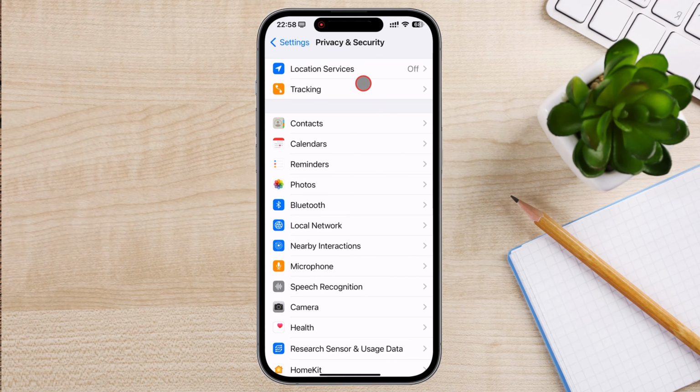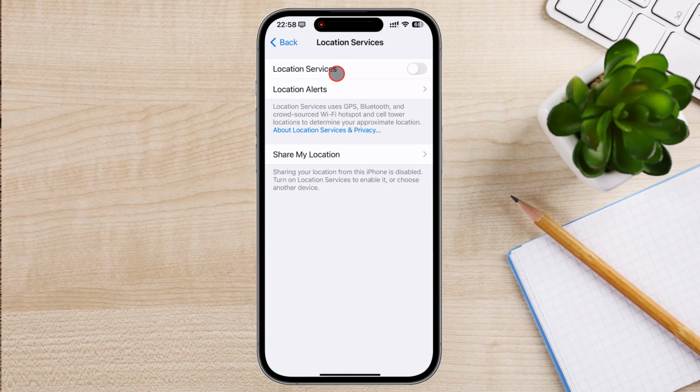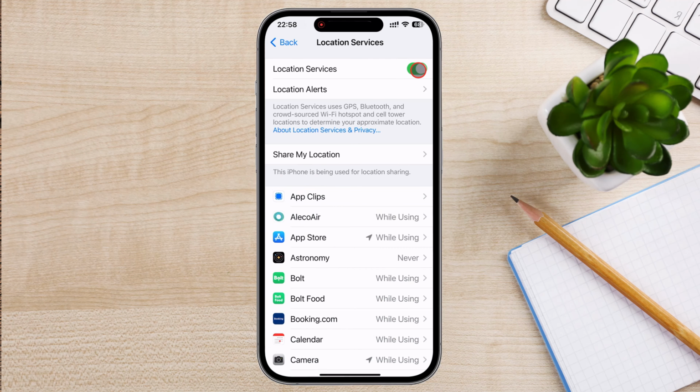In the Privacy settings, tap on the Location Services option. This will open the Location Services settings where you can enable or disable location tracking for your iPhone. You'll see a toggle switch for location services. Flip this toggle switch to the green position. This will turn location services on for your entire iPhone.